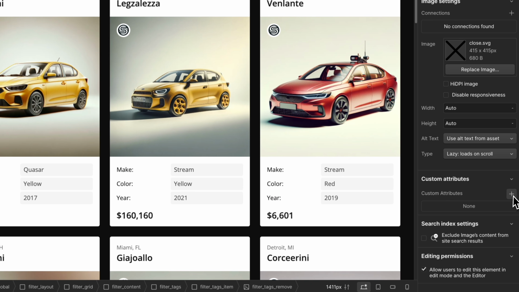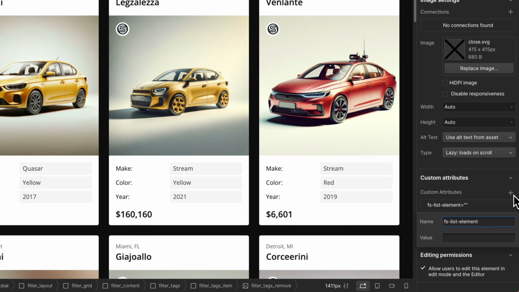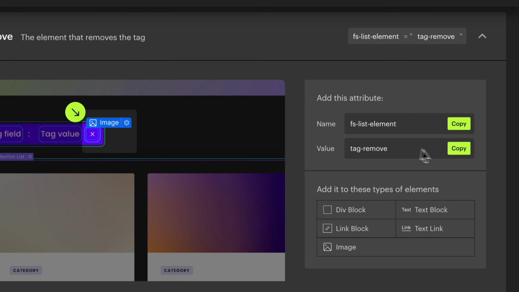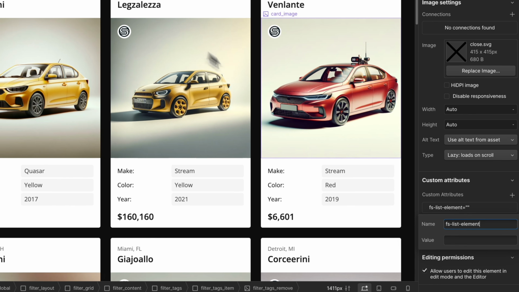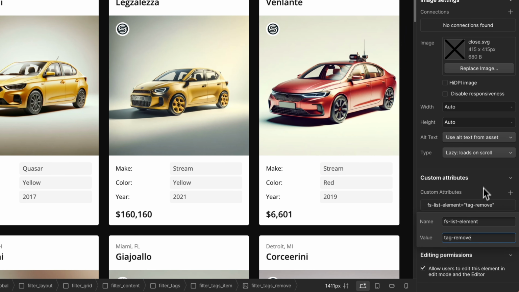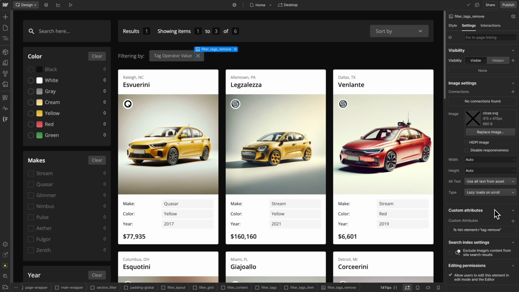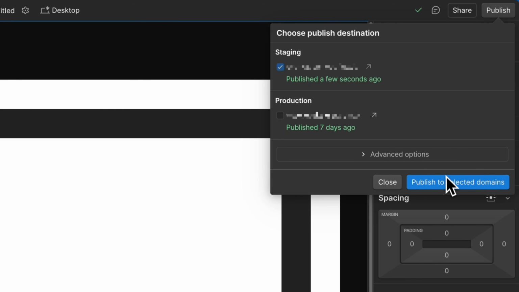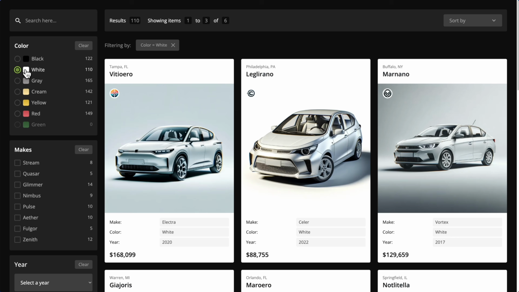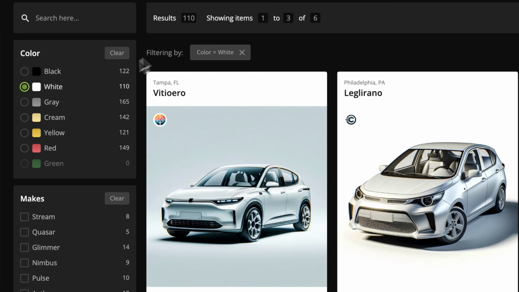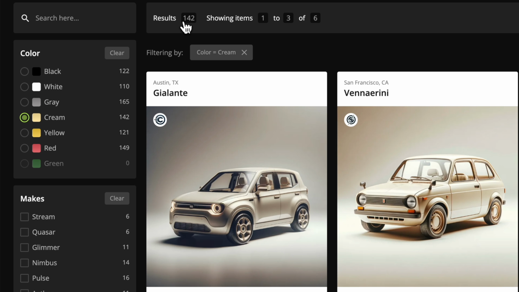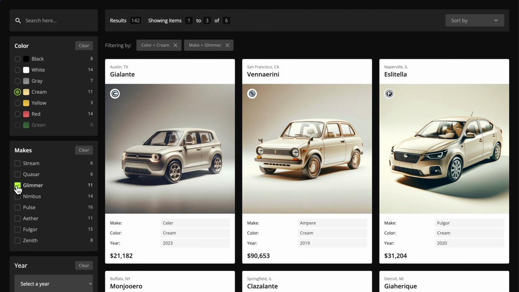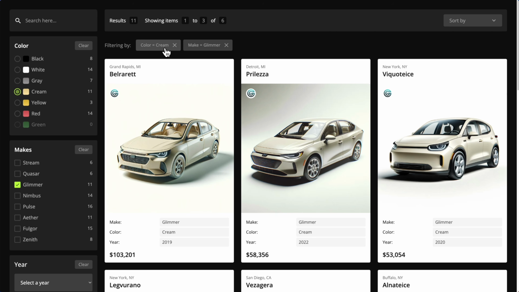Go to Element Settings. Add Custom Attributes. Paste the attribute's name. Go back to the documentation. Copy the attribute's value, tag remove. Paste the value. Done. The tag and results count should be working. Let's publish. When the user uses the filters, they can see the number of results and also the tags associated with the filters they selected. Nice!